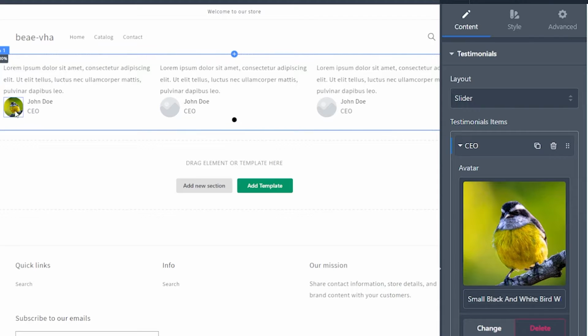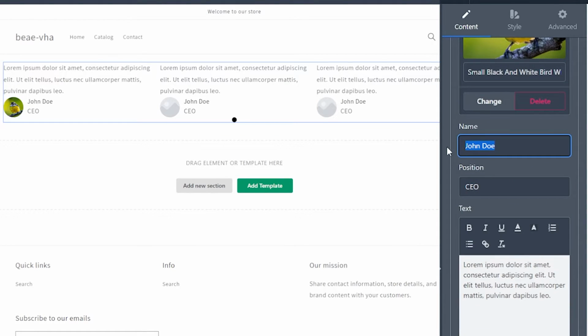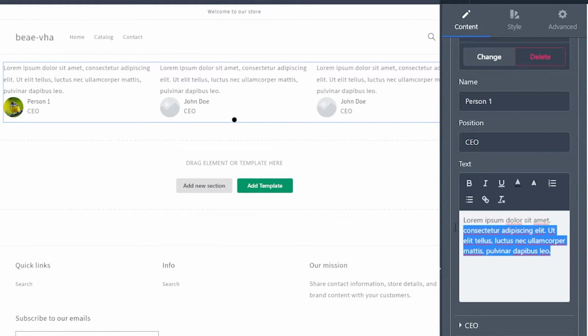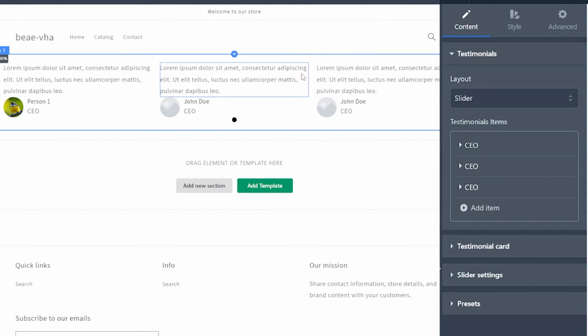You can see our picture is now nicely added, and after that you have your name. Here you can simply type in, for example, person 1. After that you have his position, whether he wants to be a CEO or manager, it totally depends on your company. After that you have your text, whatever you would like to type in here for the description, and you have similar options for the other two as well.